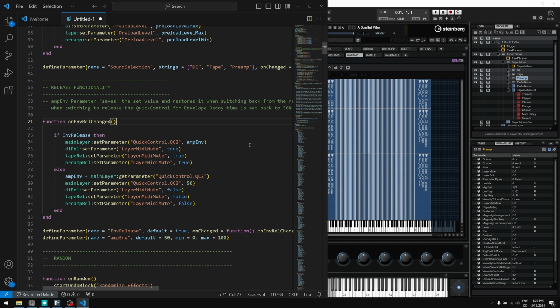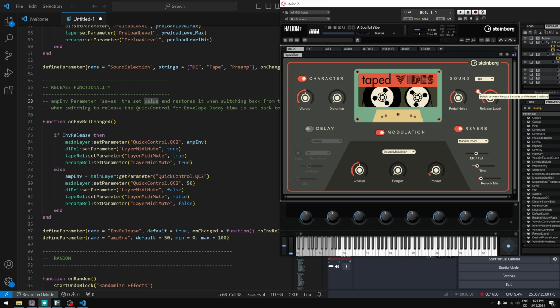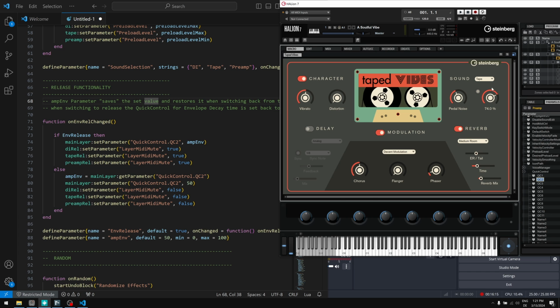Going on with the script, the next part covers the release functionality. This is somehow a little more complicated, and that's why I also wrote two lines of comments up there. There's an amp-env parameter which saves the current value and restores it when switching between the release samples and the envelope release. So what does it mean in the end? The user can decide whether he uses the recorded release sounds or he wants the envelope to cover the release. There you can increase and decrease the release length. It's like the behavior on a synthesizer.